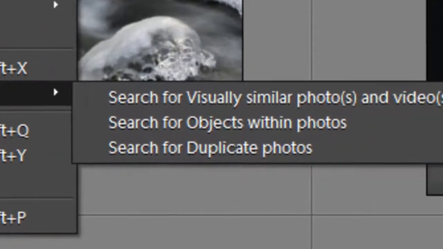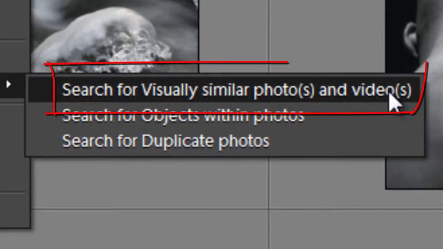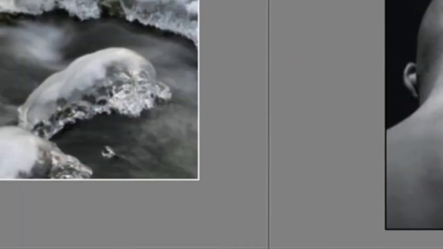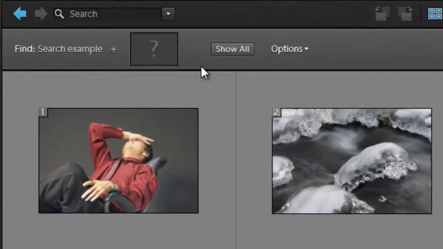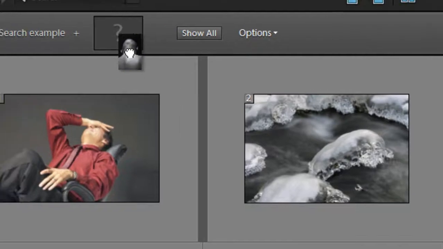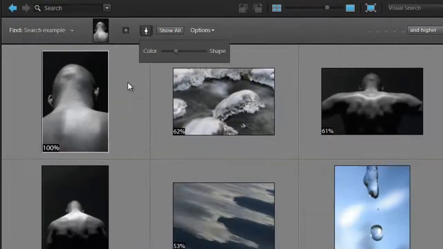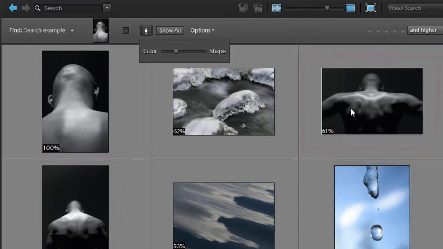For instance, if we go up to Find and then down to the By Visual Searches option, you'll see we have an item here called Search for Visually Similar Photos and Videos. If I select that, we will have a new options bar displayed at the top of the browser space. There's a spot here for us to click and drag an example image into that options bar. Then Elements goes off and searches for other images with similar characteristics. And you'll see it's immediately found the other two images that were photographed at the same session.